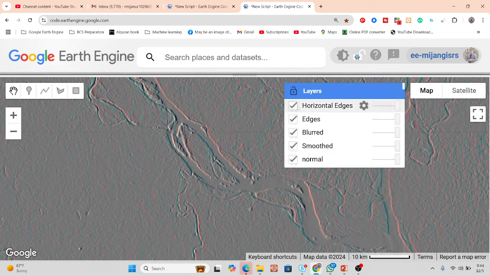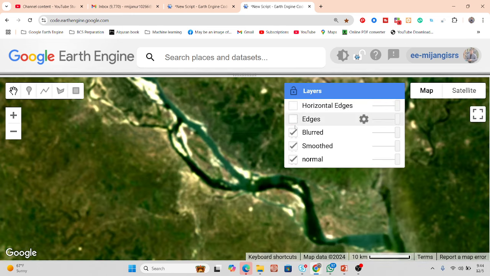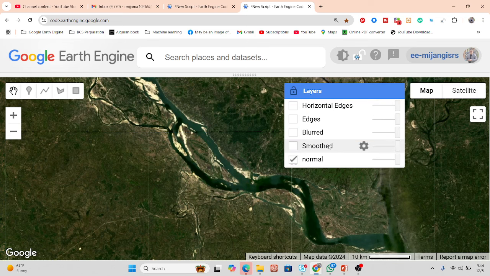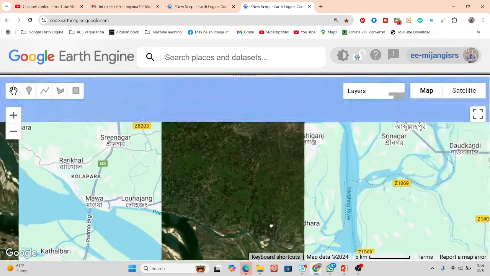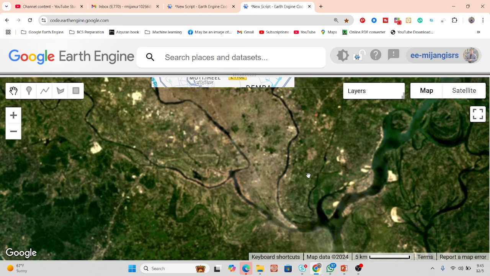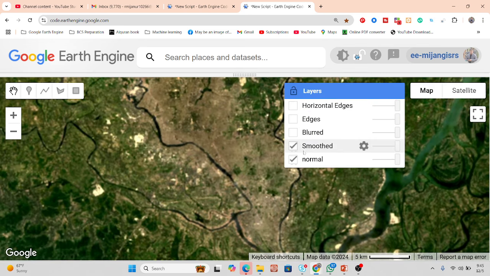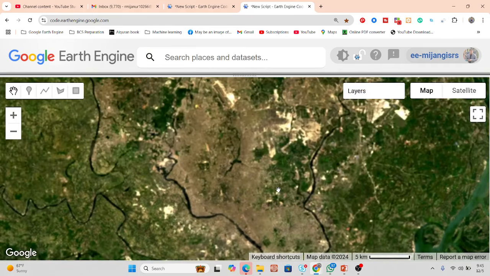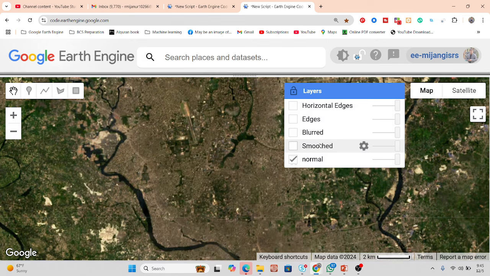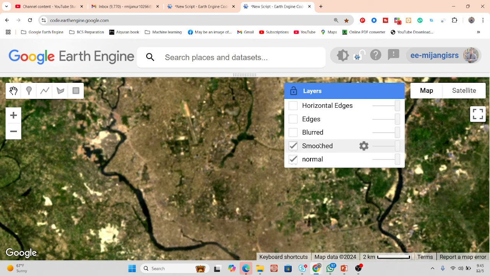So here you can see, first of all, we have this normal image. Then we are applying the mean kernel. Basically, the mean kernel provides the result for smoothing and reducing the noise. When you apply the mean kernel, we get this type of imagery. If I zoom, you can see we get this smooth imagery. For smoothing and reducing the noise, we are using the mean kernel.